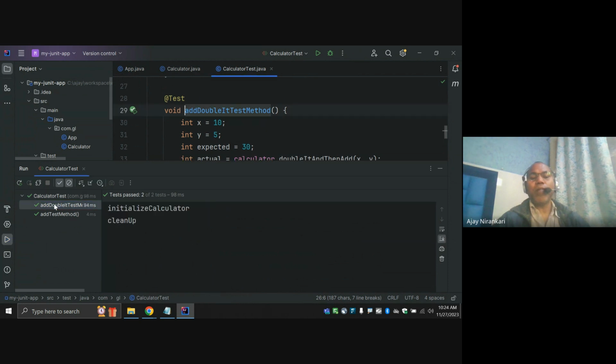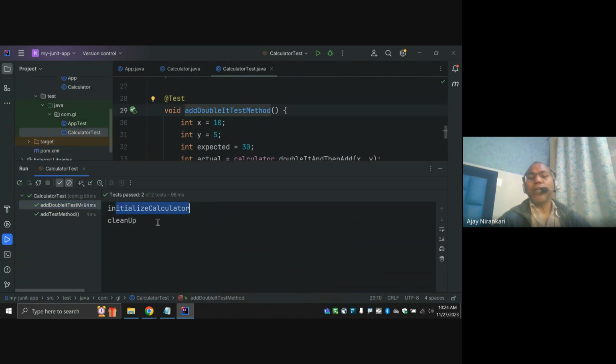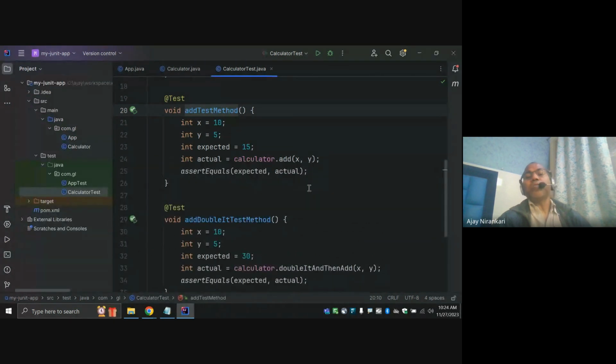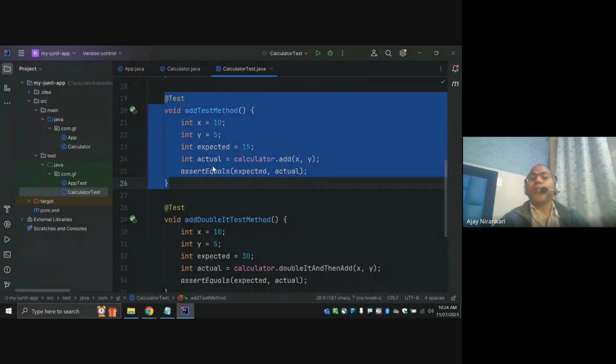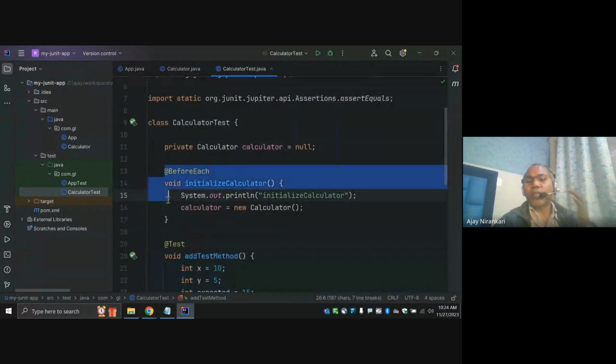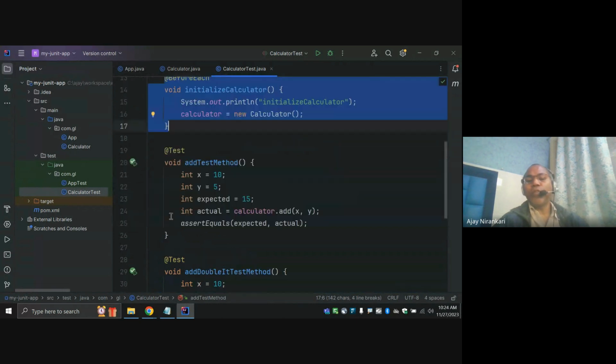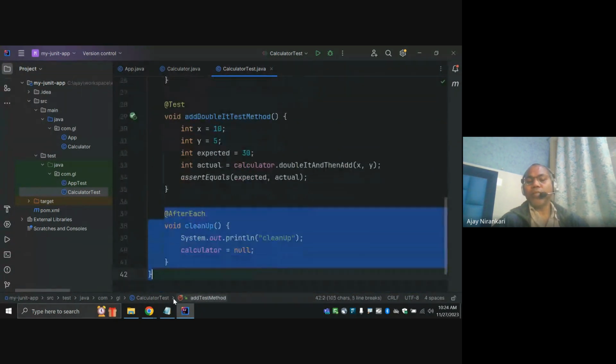Notice this is the add one. This is the initialization and cleanup done. For this test case also, initialization and cleanup, right? So whenever I am running a test case, something happens before and something happens after. This is the syntax: this is before each and this is after each, right?